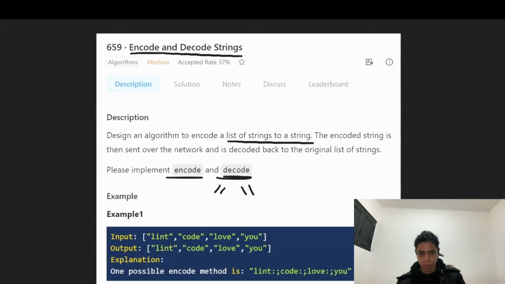But the tricky part is that the basic assumption is that in our input, we could have any possible character, not just limited to lowercase a to z.